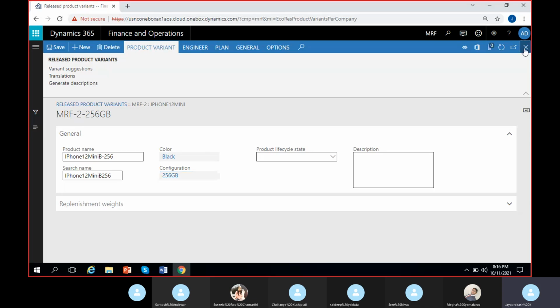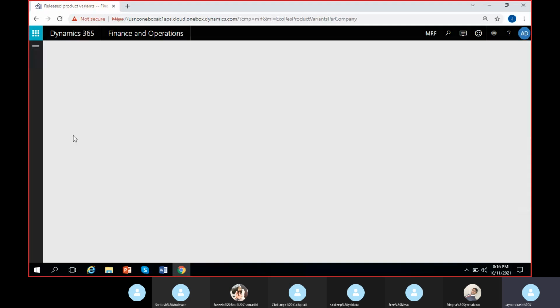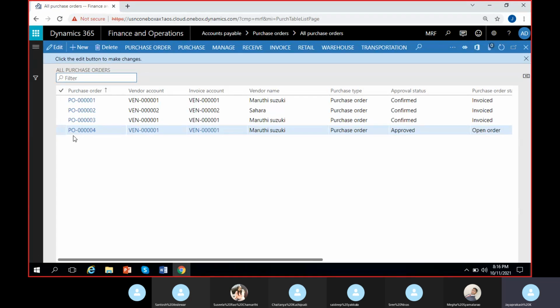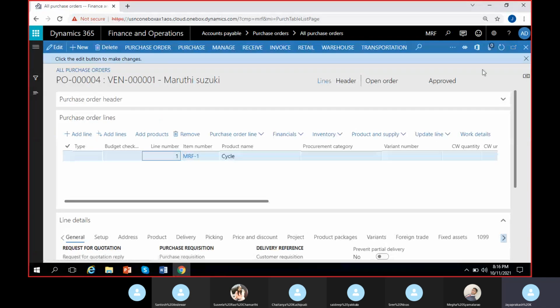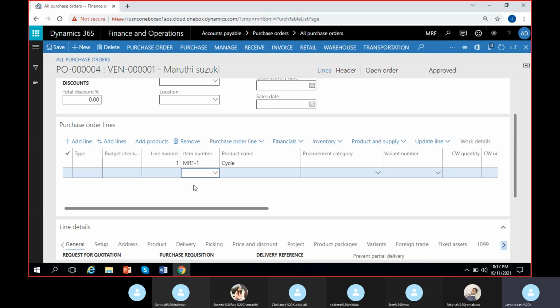So I have given this for the products. Not sure, it's not taking backwards. Okay, I've created those combinations. Now let's go to all purchase orders once again, to the purchase order, where I created the same purchase order here, 04. So I just go for the second product, iPhone 12 mini.